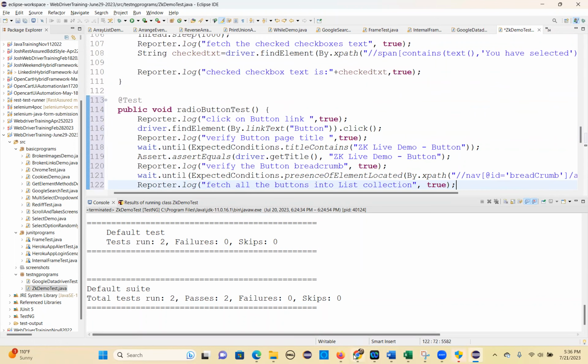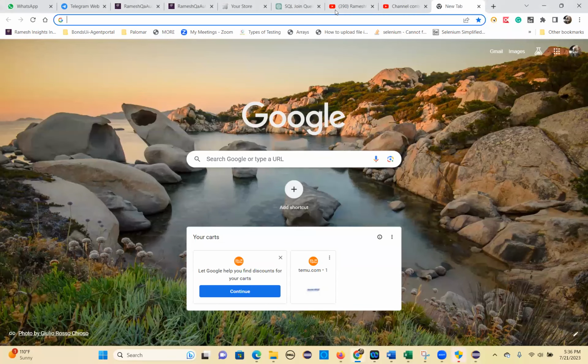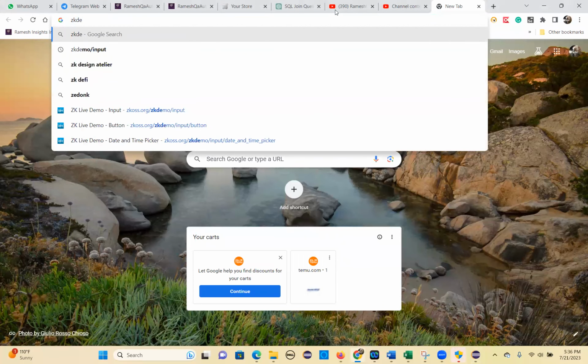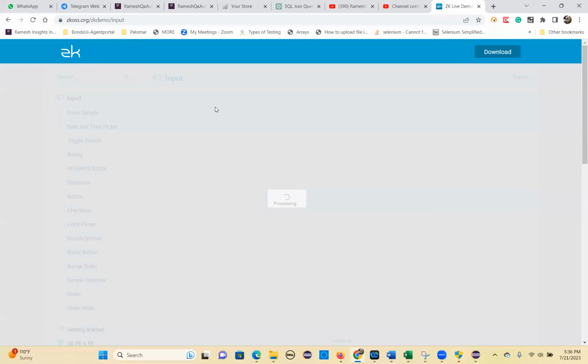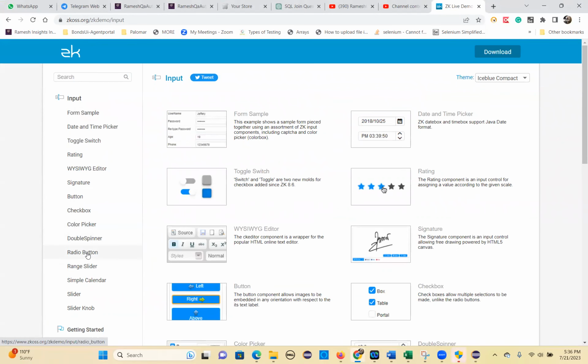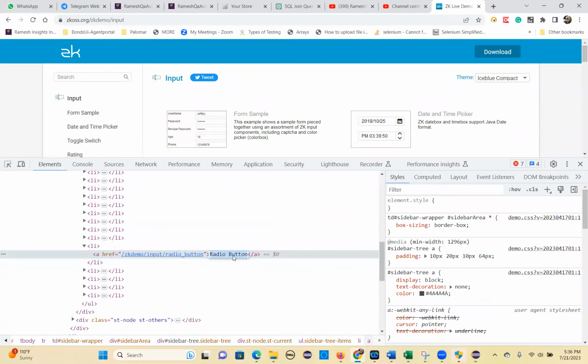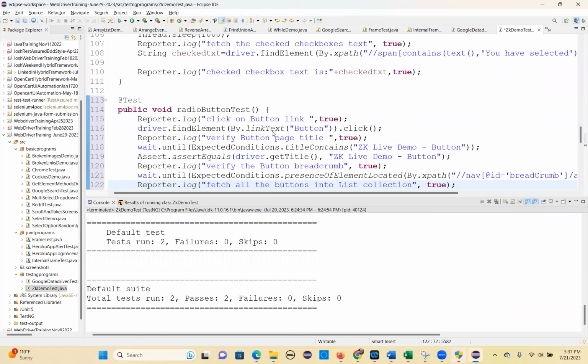So clicking on radio button, just open this ZK demo. So import, and then this is the radio button. Right click, inspect, and find out. Copy the URL. Just change here, radio button. Then verify the radio button page title.